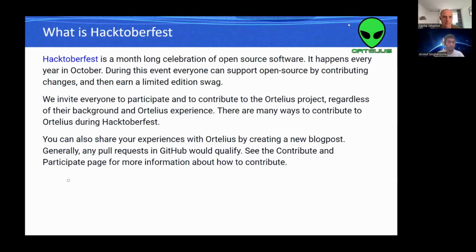So we are inviting everyone to participate and to contribute to the Ortelius product regardless of their background and Ortelius experience. There are many ways to contribute to Ortelius during Hacktoberfest, which we will discuss later. And also, I want you to share your experience with Ortelius by creating a new blog post. Generally, any PR in GitHub would qualify. Please see the contribution and participate page for more information about how to contribute.